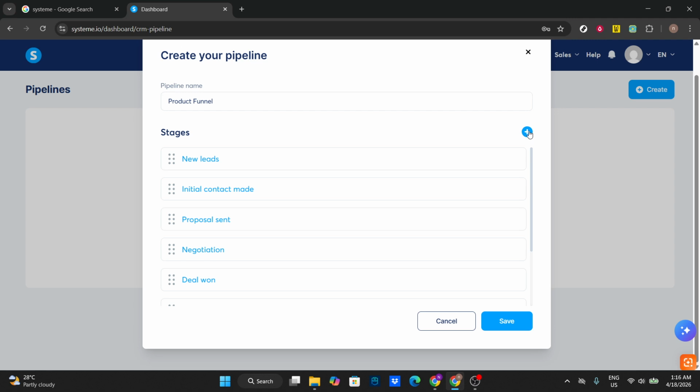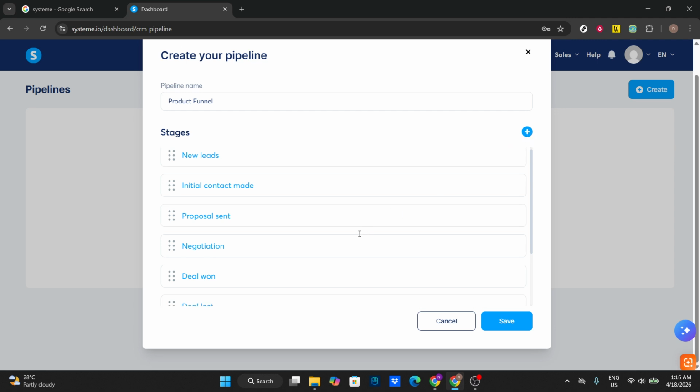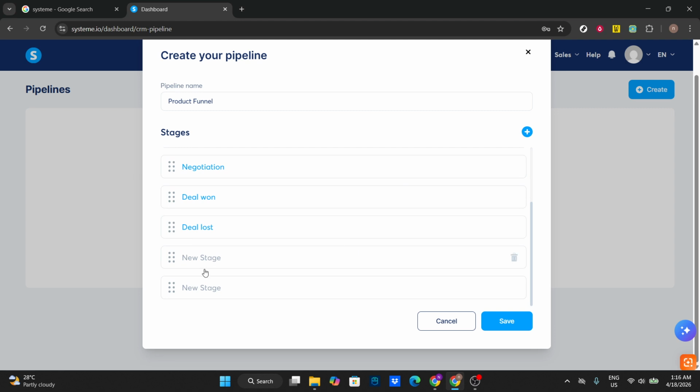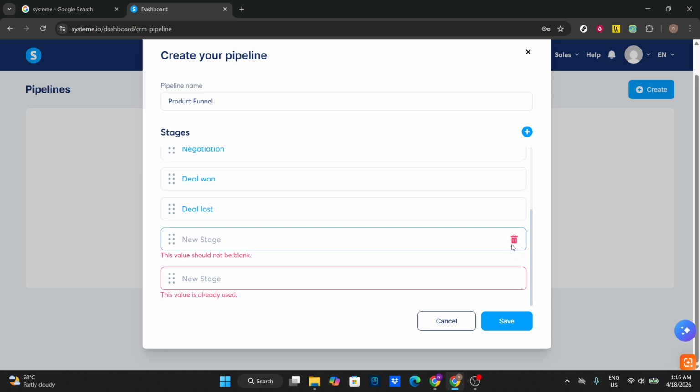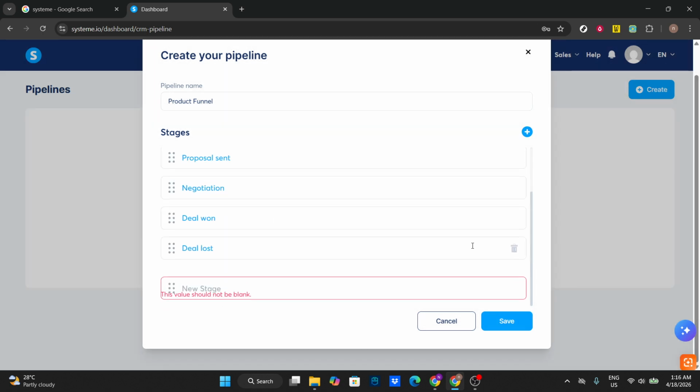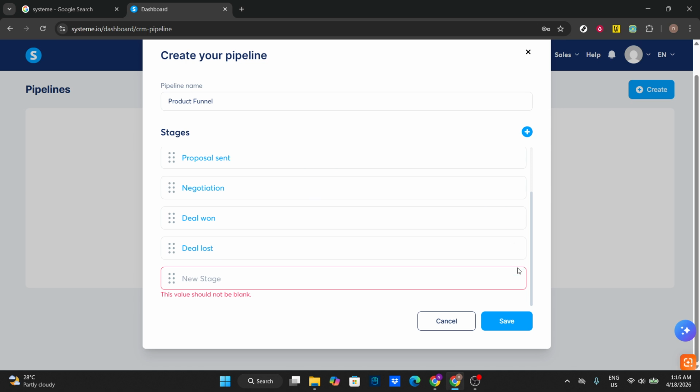When the basic setup looks good, click Save. This creates the pipeline and brings up an option to add a highlight. A highlight is a short label that helps your pipeline stand out in lists and makes it easier to spot at a glance, especially when you have several pipelines. Type in a concise highlight that matches the pipeline's purpose so it's instantly recognizable. Click Save again to confirm.